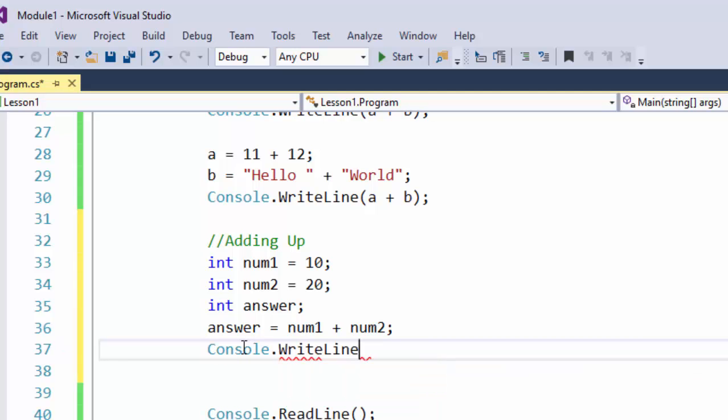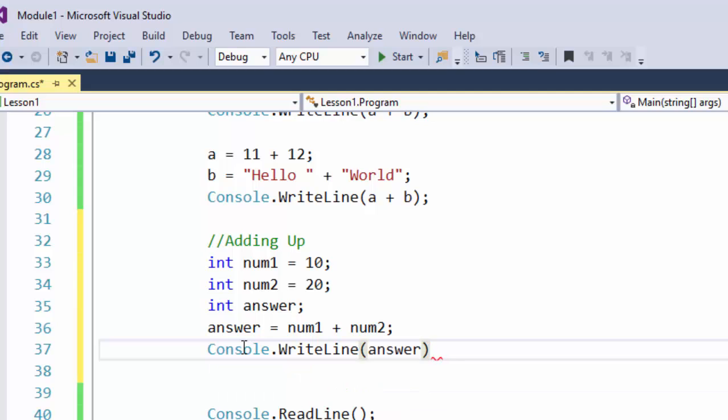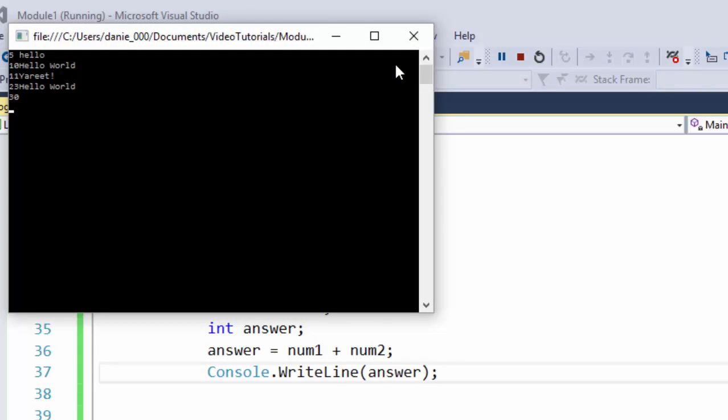Console.WriteLine. Let's write out just the answer. Run the program and it should now say 30. Perfect, it does. The very last line on the bottom there says 30.